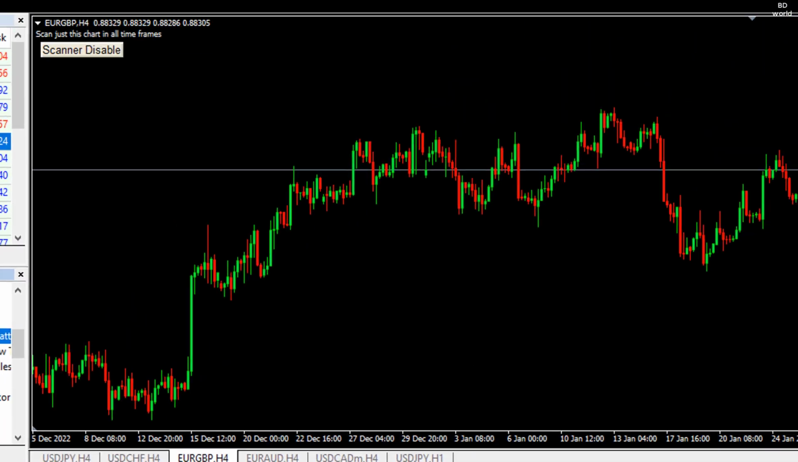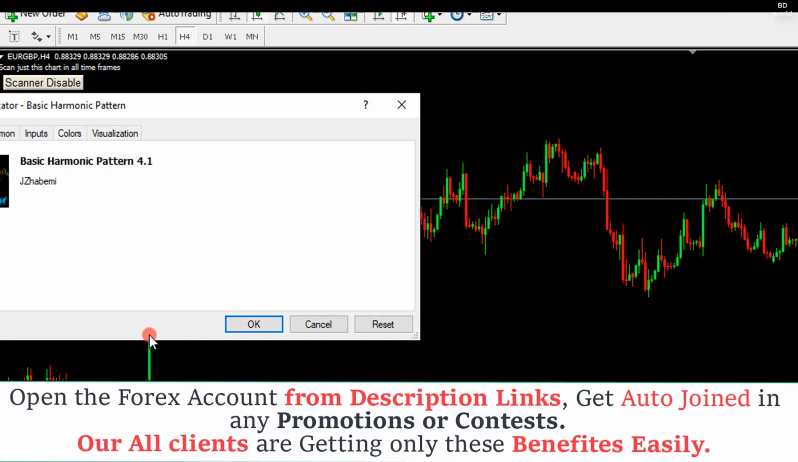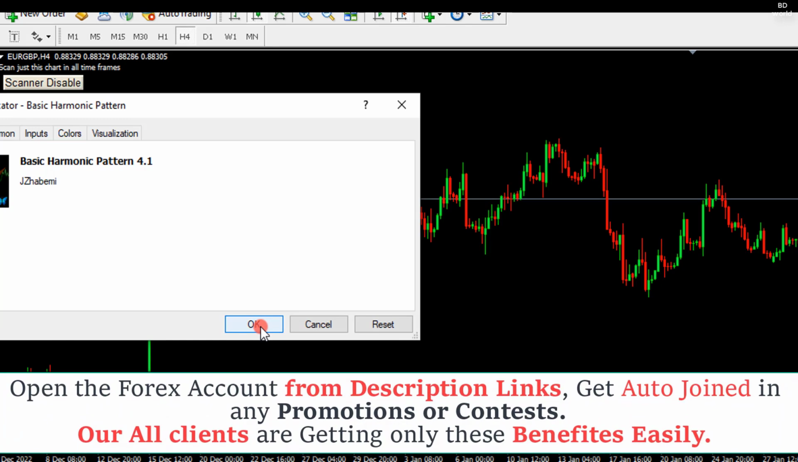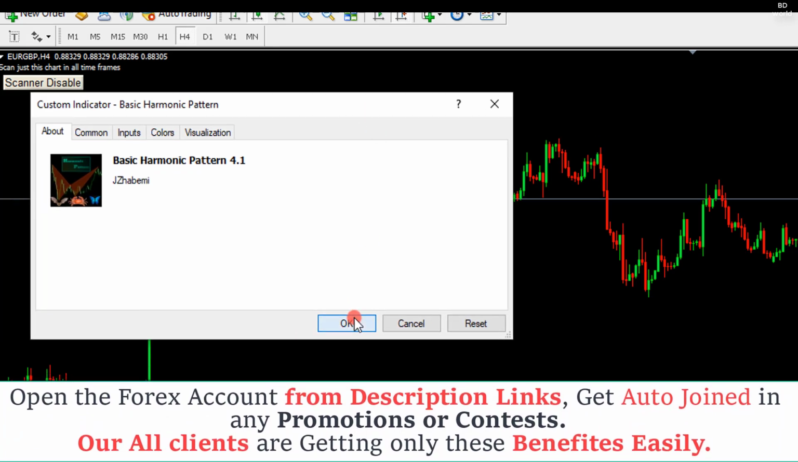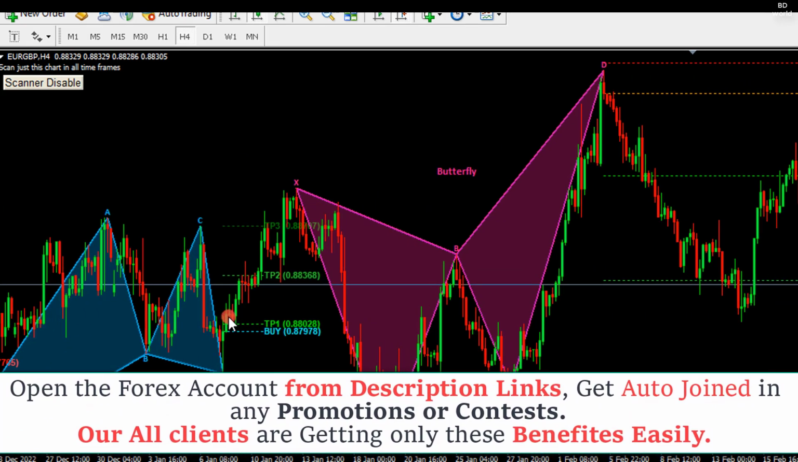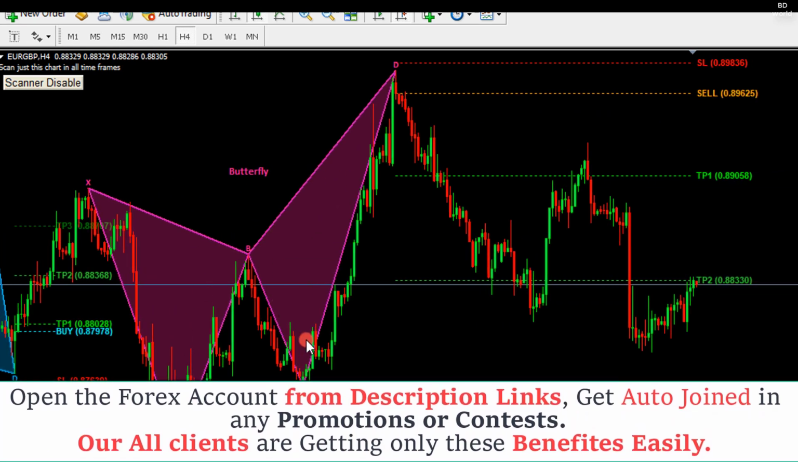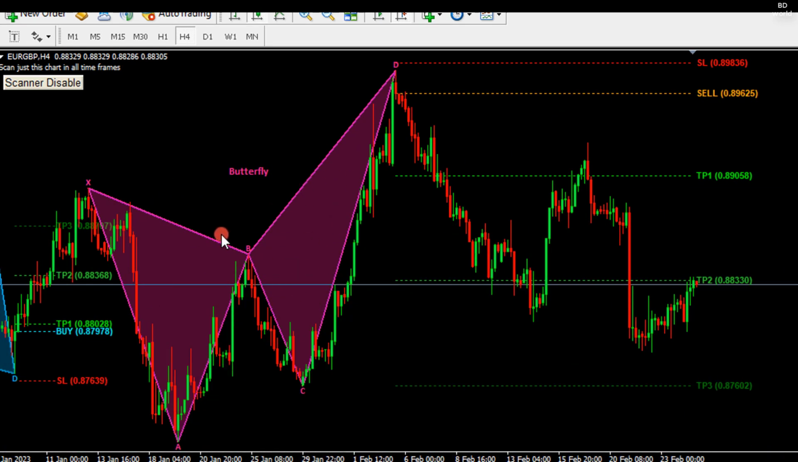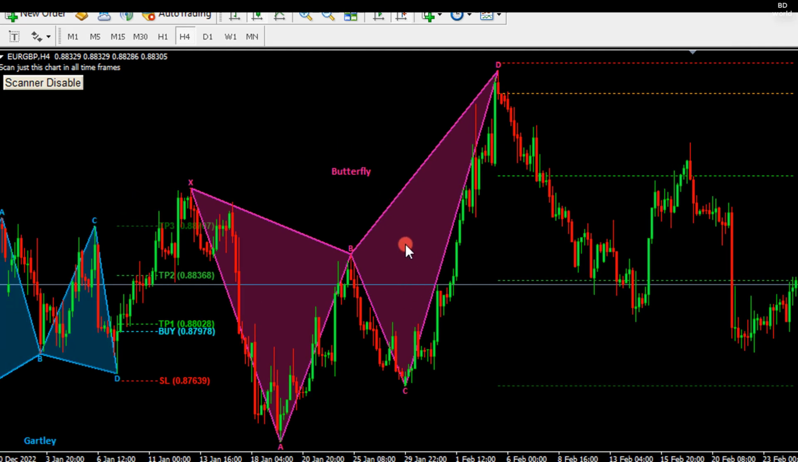If you click once, a page will open, then you have to click on the OK option on that page. As soon as you click, this indicator will be set up in your chart. We clicked and this indicator was set up. As you can see, a pattern is nicely formed here. We didn't draw this pattern, we just added this indicator. And the rest of the work is done by this indicator.